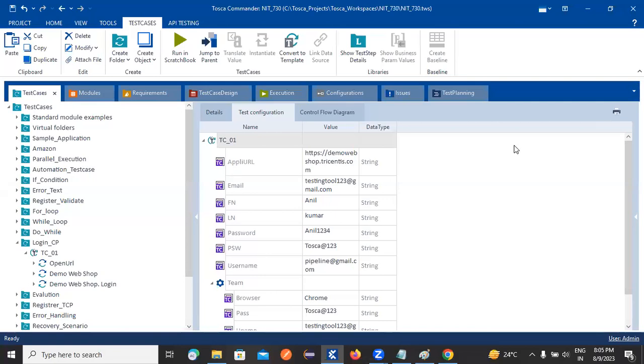This data, all team members able to access.